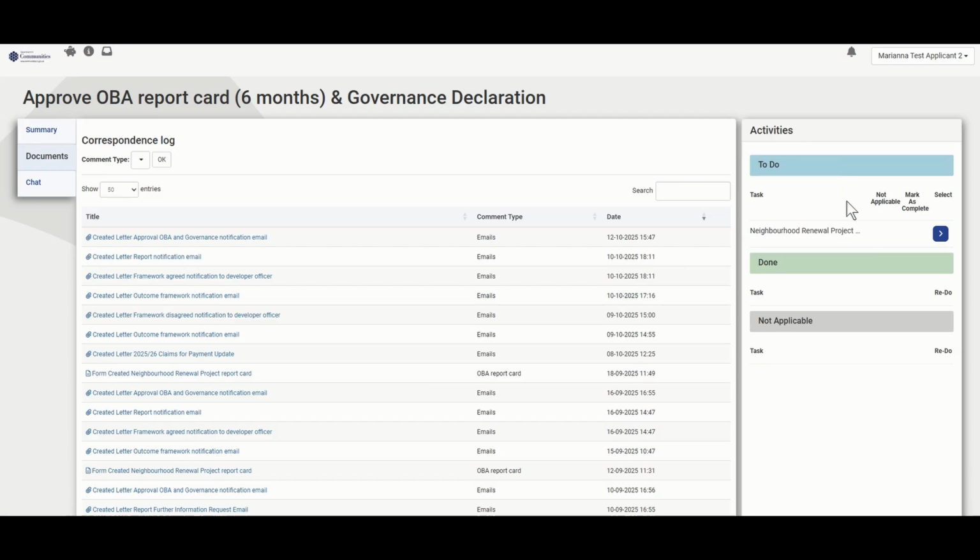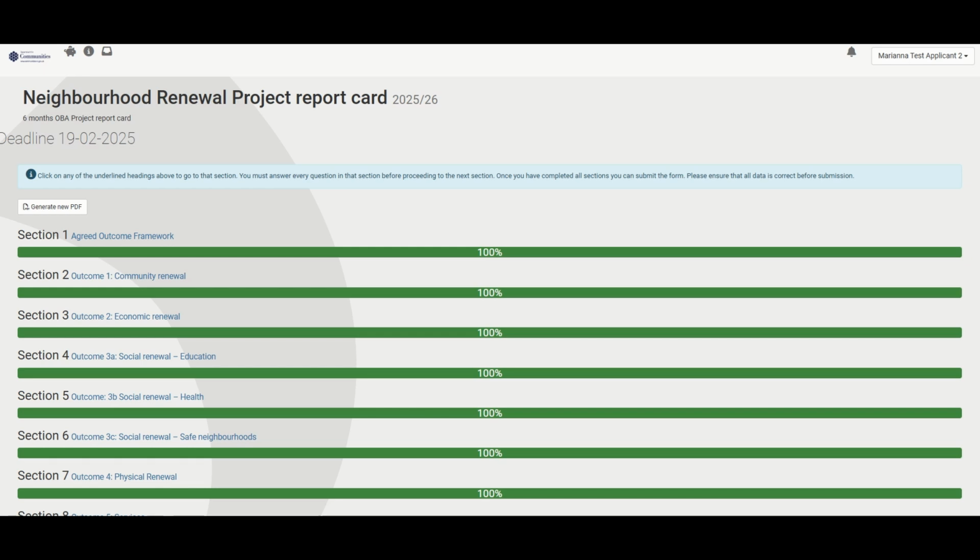Again, on the right-hand side in the Activities menu, we see split into 3 sections: To Do, Done, and Not Applicable. To agree the outcome framework and performance measures, click the blue arrow button next to the Neighbourhood Renewal Project card and the form will be displayed. The user is brought to the index page of the form, which displays every section of the form. You can, of course, click on any section to navigate through the form, but for approval, let's start with Section 1, Agree Outcome Framework, and go through each section to review the OBA report card and the governance declaration.